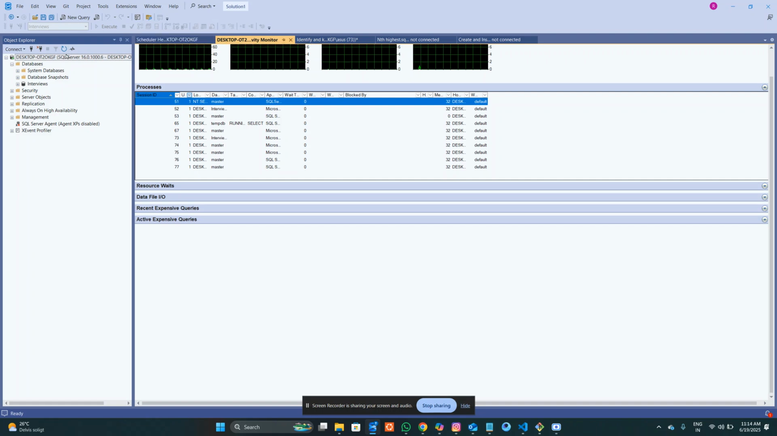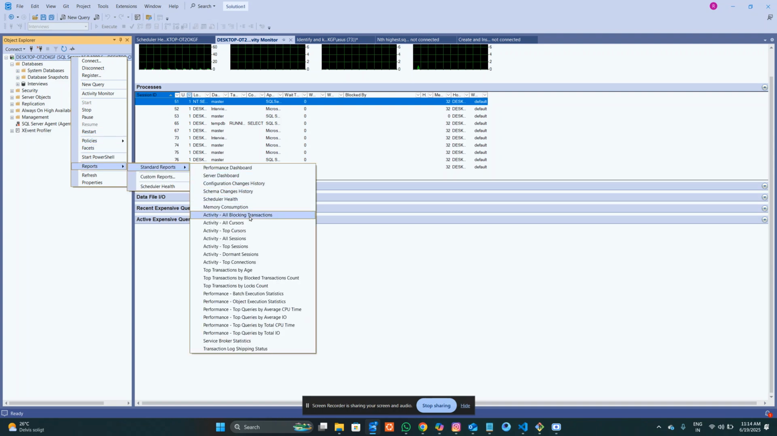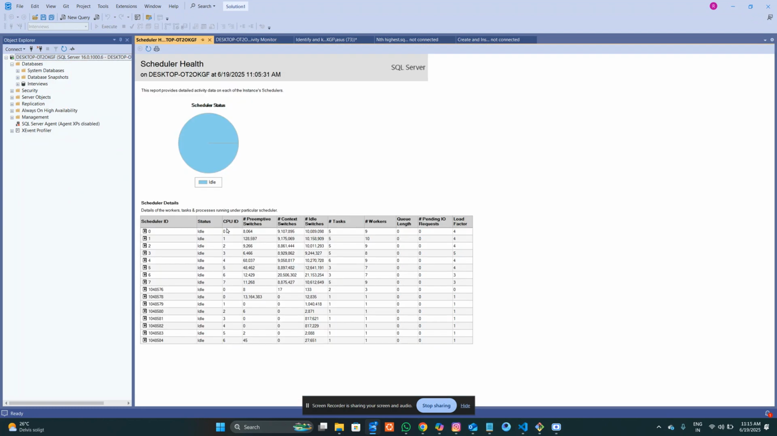And the fourth way is this: you go to the server, right click, go to reports, standard reports, and you have activity all blocking transactions. So this will again give me a kind of report with all those request IDs and all the tasks that are happening. It is a report you can use to know the condition of the server at that point, and then you can decide as per the transactions that happen on the server.